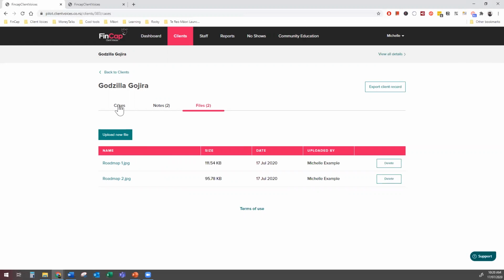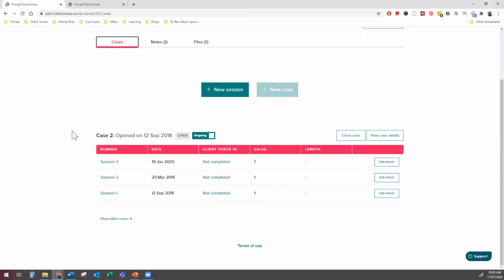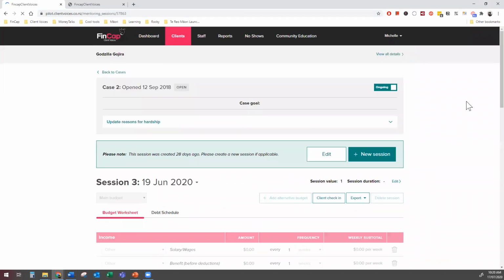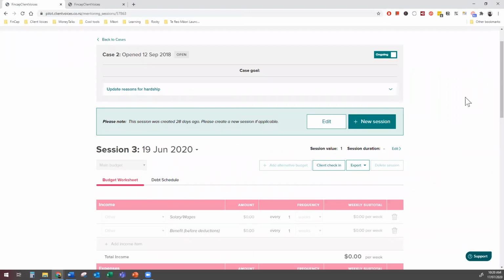Right, we'll go back to the cases, and I will show you what the session space looks like. So we'll jump into the latest session, and what you'll notice here is that there's a notice saying this session was created 28 days ago. Please create a new session if applicable.